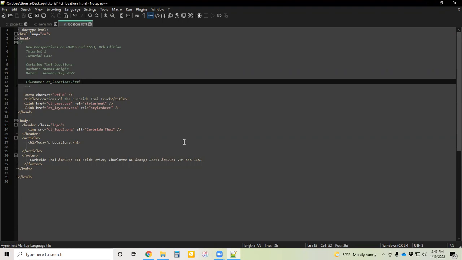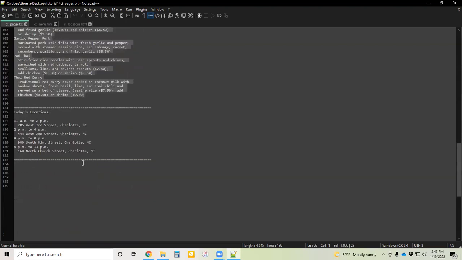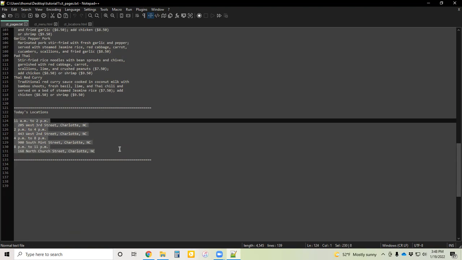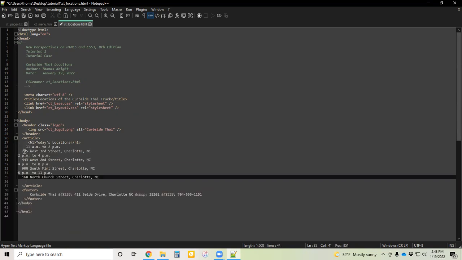All right. And then we are going to return to our pages file over here on the left side. It should be the last set of items to copy, and it should say today's locations. And we're going to copy the 4 locations out. All right, and paste that over in our locations file. We'll do that right under our heading element right there under our article tag.